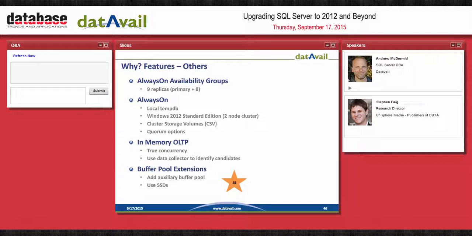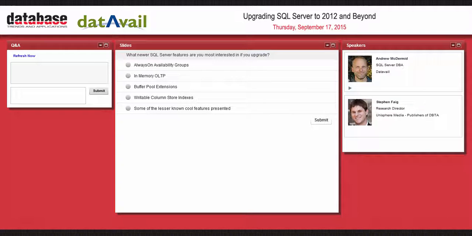And with that, we'll go to another poll question. Thank you, Andy. We're ready for our final poll for today, and the question is, what newer SQL Server features are you most interested in if you upgrade? Always On availability groups, in-memory OLTP, buffer pool extensions, writable columnstore indexes, or some of the lesser-known cool features presented today? Please take a moment to answer.